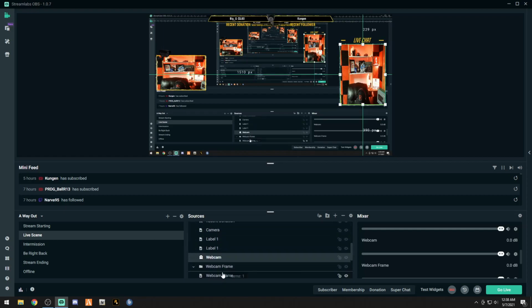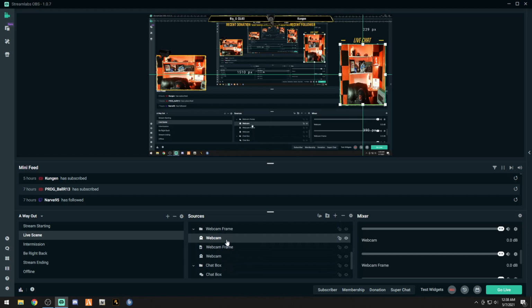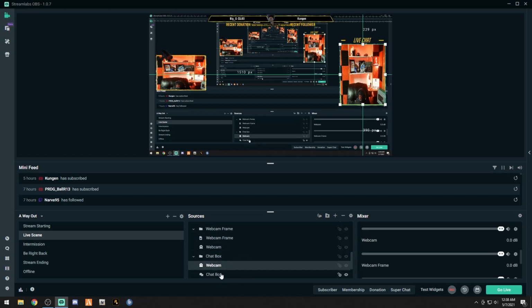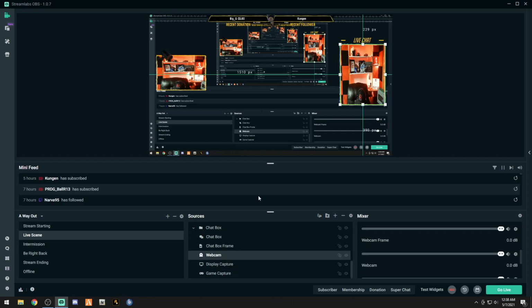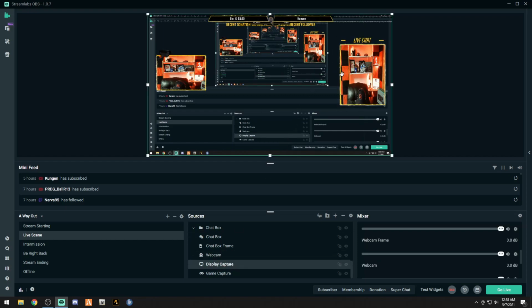Okay. So we just need to drop it below our chat box frame. You see chat box frame, that's behind the webcam there. Once I drag this below the frame, you'll see the frame pop in front of the webcam. Boom. See, it just popped in front of it. So now it looks like my camera is right within that frame.